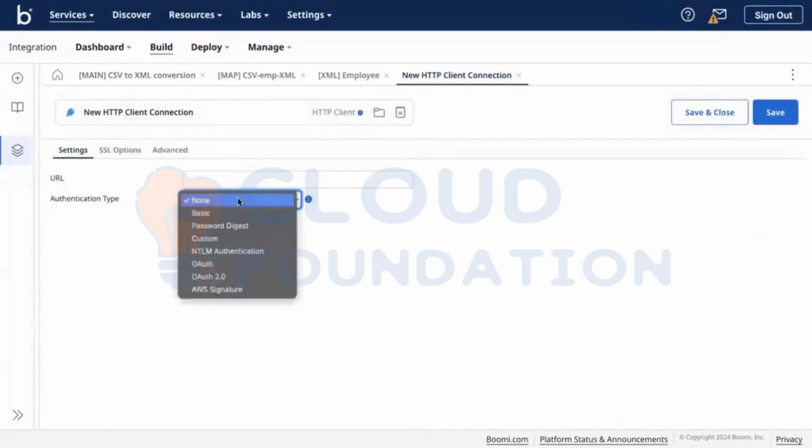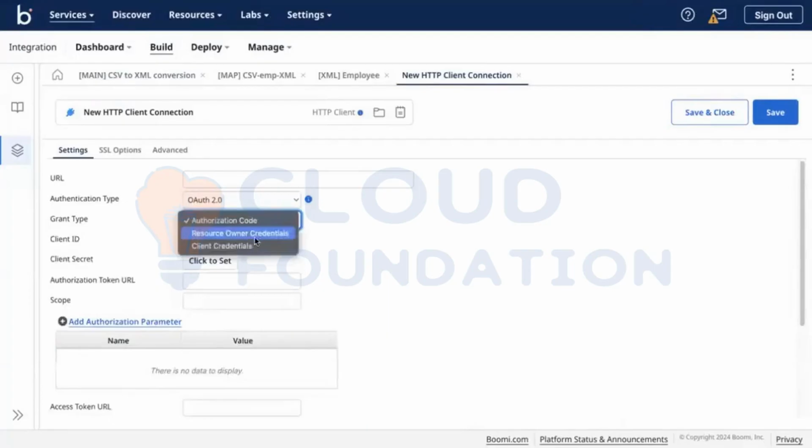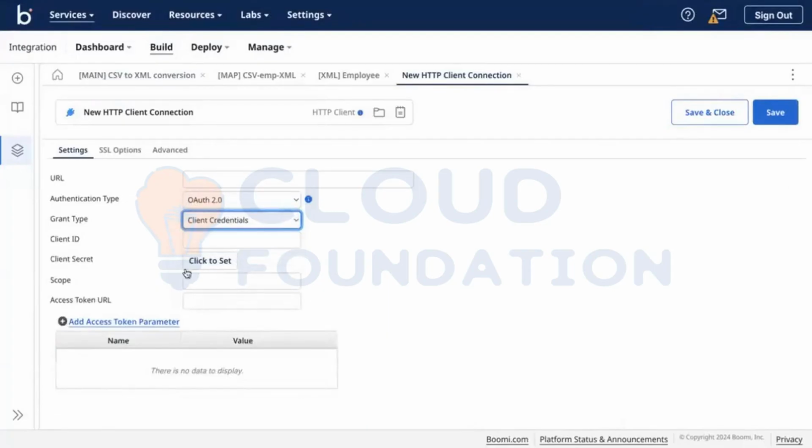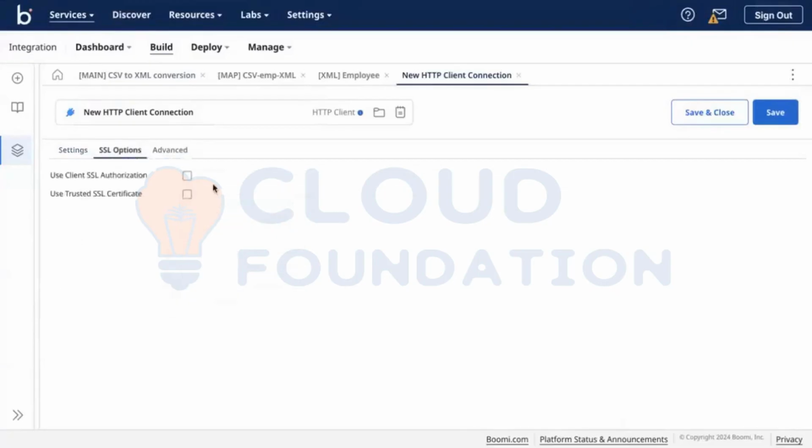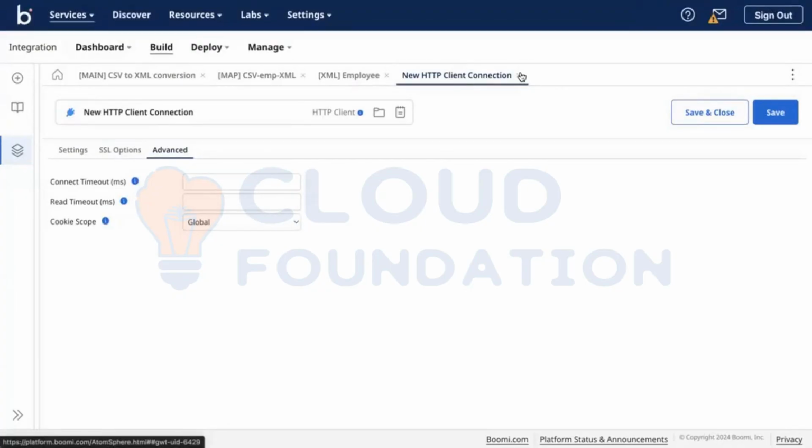For the connection, you give your URL. You can choose the authentication type, whether they provided you basic or OAuth 2.0 or anything. Grant type client credentials: then you enter the client ID, client secret, scope, access token URL. You can add all this information. If it is certificate based, you can do all this. If they have connection timeout and all this configuration, you can configure this. Otherwise, skip all this and just set up the basic connection first.